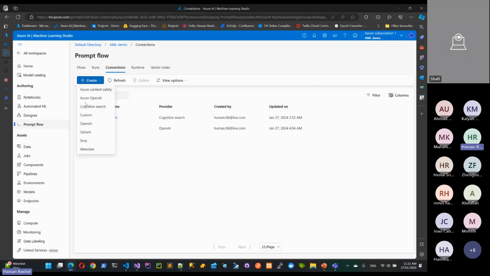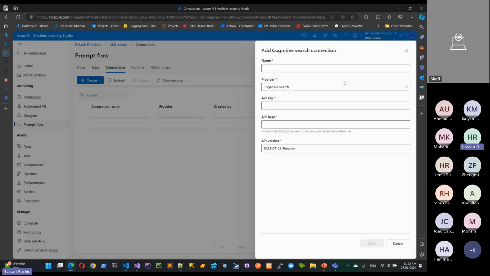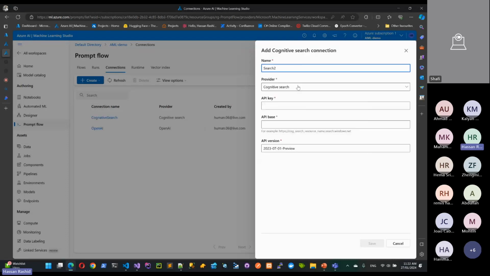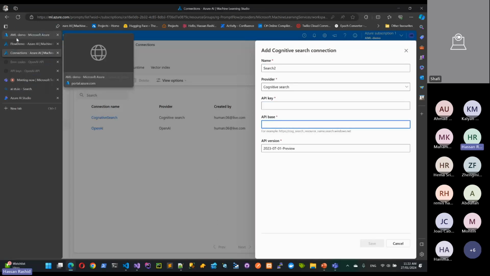You have an Azure OpenAI service, and this is the Azure implementation or Azure endpoint to access OpenAI models, cognitive search, and other services. So I went ahead and configured two of them, but I would like to walk you through some of them. So for example, when you're creating cognitive search, we give it a name, search 2, for example. It's a cognitive search. It will require your API key and API base, and those will go back to Azure.